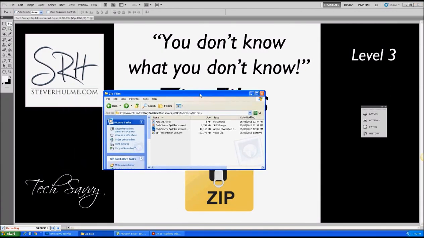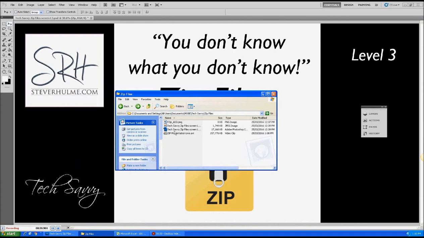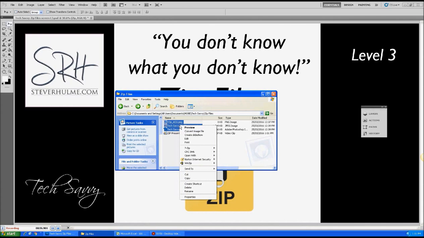So I have a folder here with 4 files in it. I'm going to ignore this presentation file here. That's the one I'm actually making now. And I have a Photoshop file which is 17 megabytes. I have a Tech Savvy zip file, another screen file, 1.5, and a small PNG file there. If I right click those 3, highlight them all, select them all, I go to my zip program. I use 7-zip, I'll talk about that in a moment, and I add to archive.